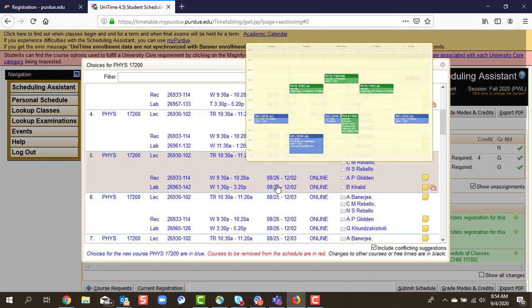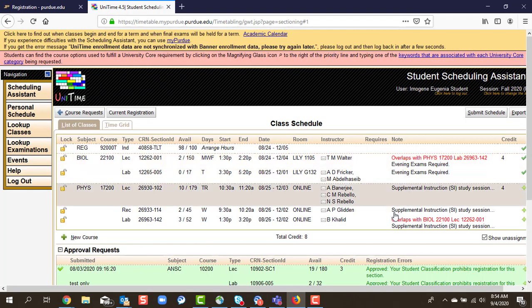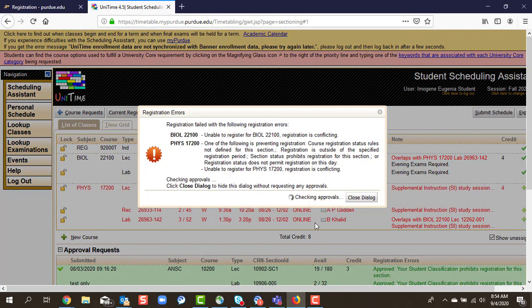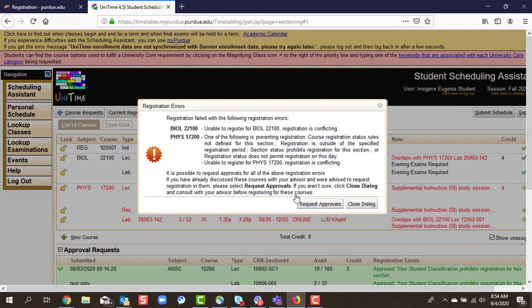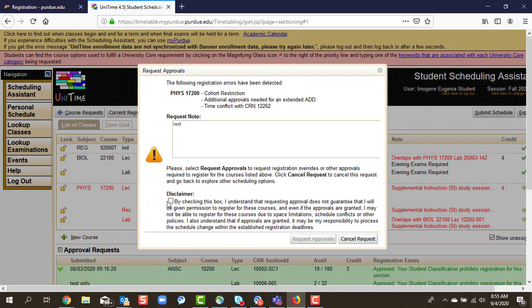So if I'm going to select this one, it says clearly where the overlap is, and now I'm going to submit. You need to give the box time to process to determine what approvals are needed. So in the box, you include the message to the approvers on how you're going to address the concern for time conflict. If you have feedback to provide the approver, this box is where you put it.